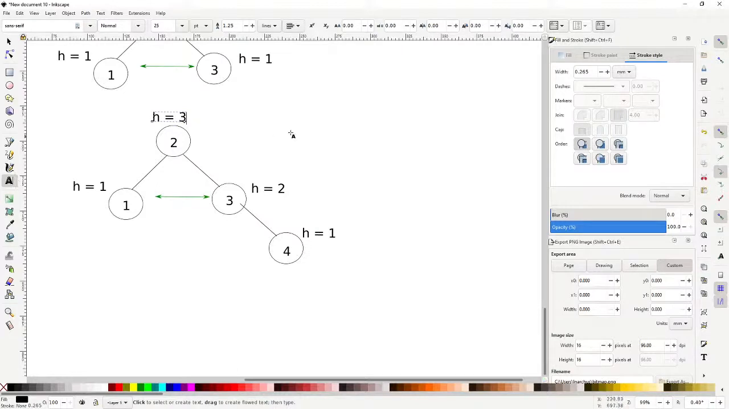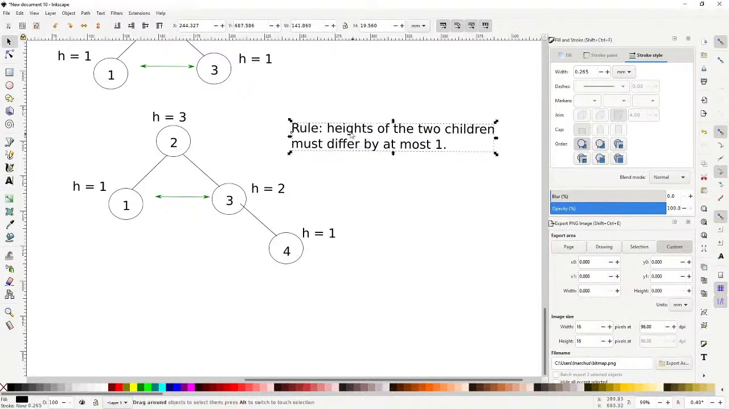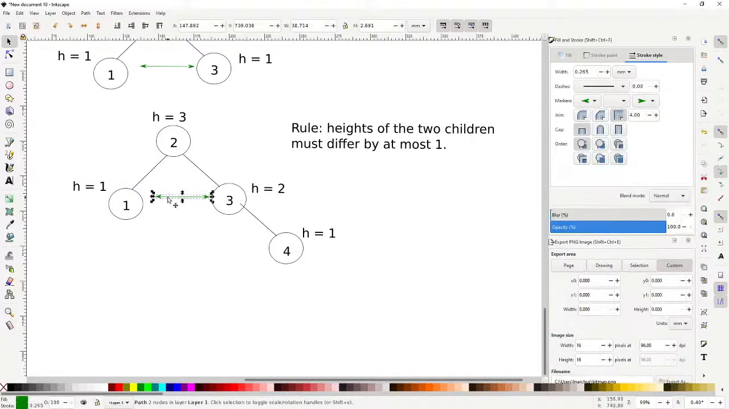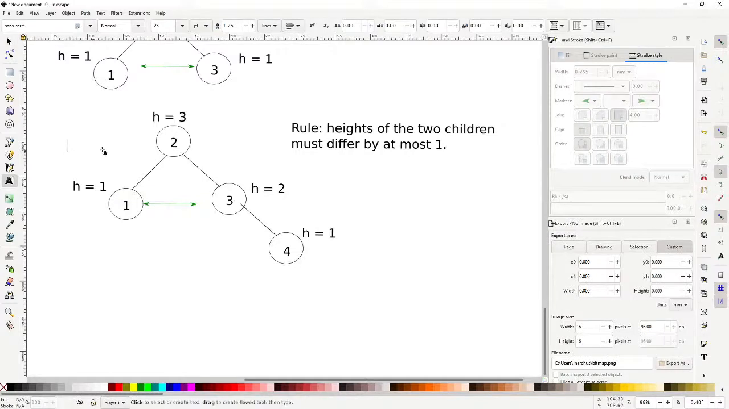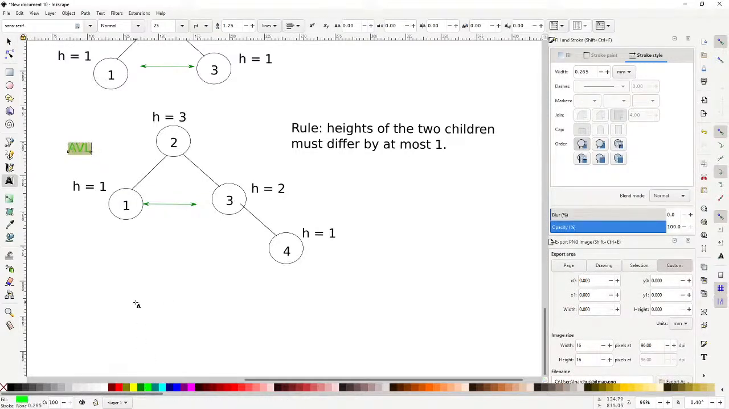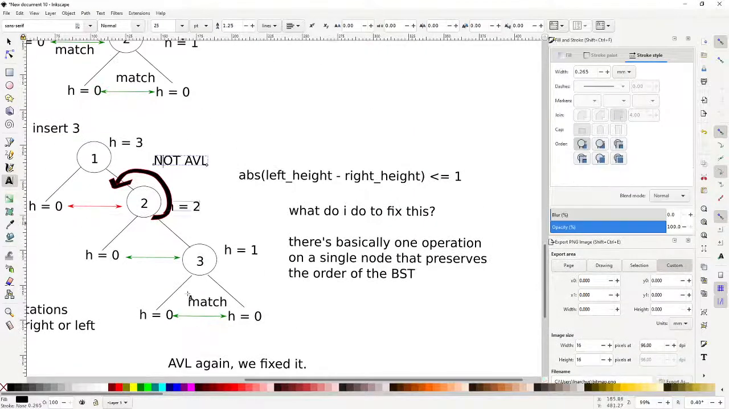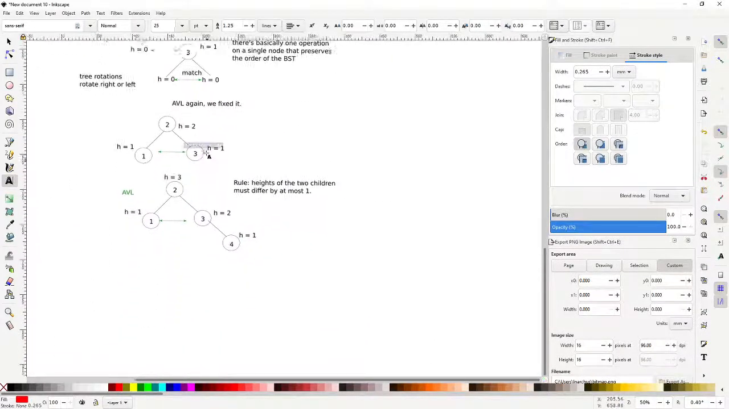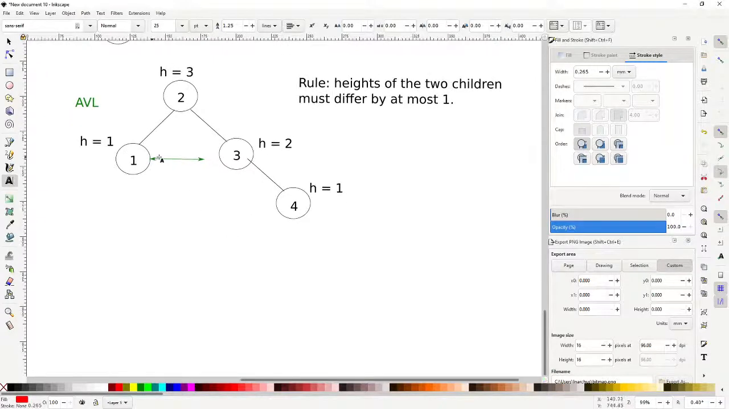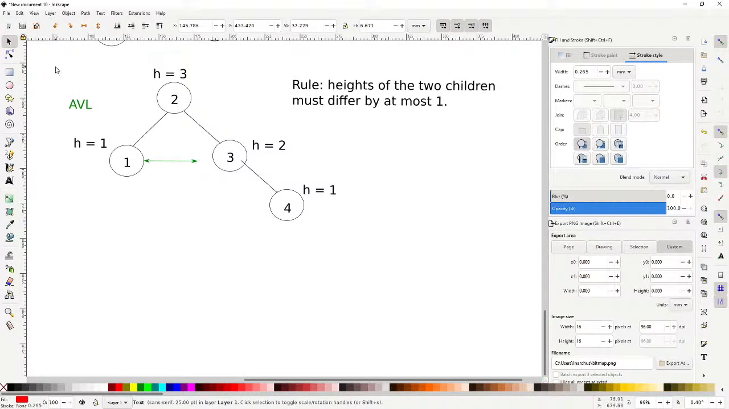What is the rule? The rule, as we always say, is that the heights of the two children of the root here must differ by at most 1. And so, at most 1, is that true here? 2 minus 1 is 1, so that's at most 1. So that's why we can keep the green arrow. This is still AVL, right? And I'll color that green. AVL is green, right? And this is not AVL, so it becomes red. Cool. So let's do one last thing and insert 5.